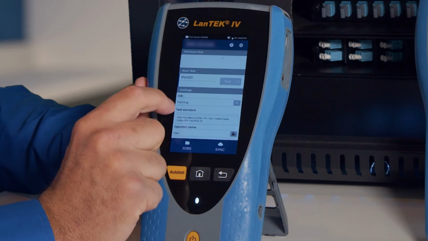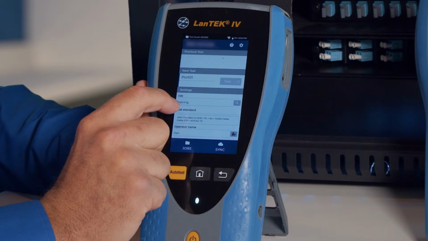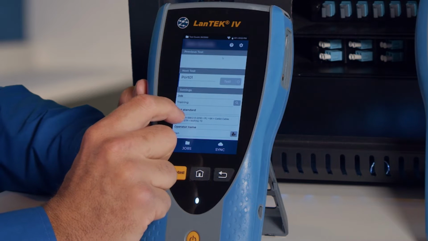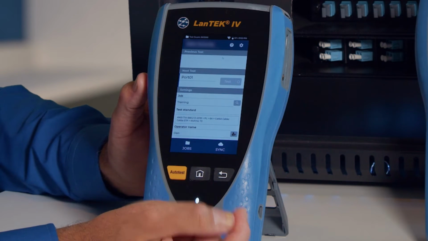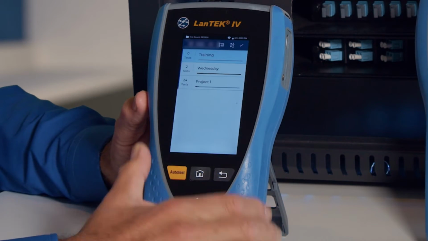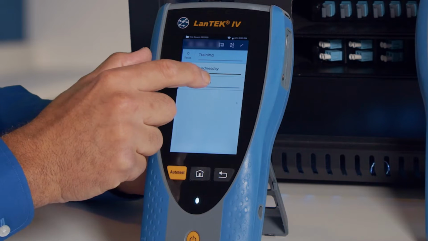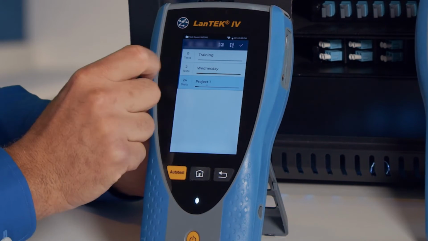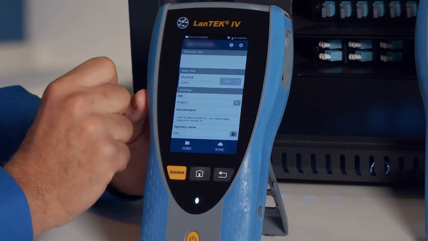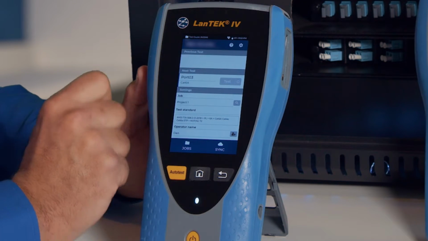Down here are the job settings. The job shows the name of the job that the test would be saved into if we were to test right now. The current job that's selected is called training. If I wanted to change that, I would just tap the little search icon and then choose one of these other jobs. Let's say I want to select project 1 and tap that, it becomes blue, and then tap the back icon. And now project 1 is the currently selected job.